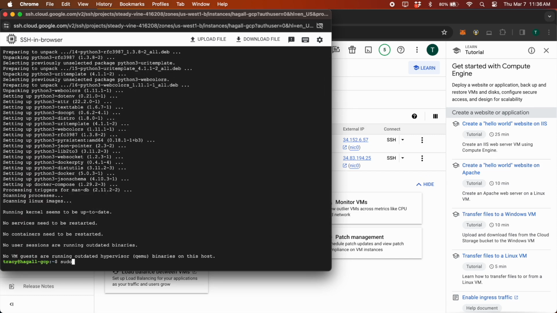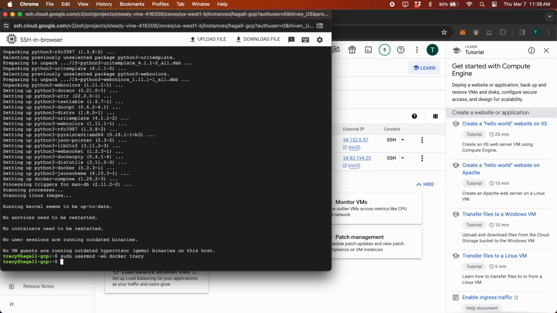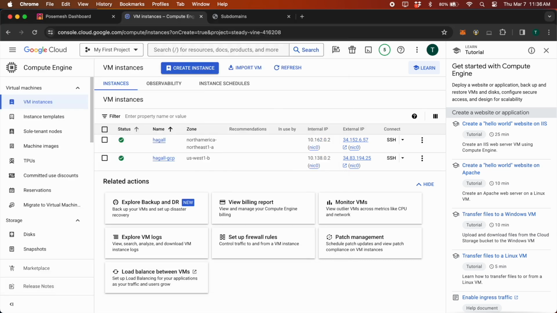Now let's add our user account to the Docker group so we have permission to run Docker commands without using the sudo command. Your user account is the username before the @ symbol, likely your name. Note that after these permissions are changed, we have to log out and then log back in again for them to take effect. Type exit to log out, and then reconnect by clicking on SSH again.